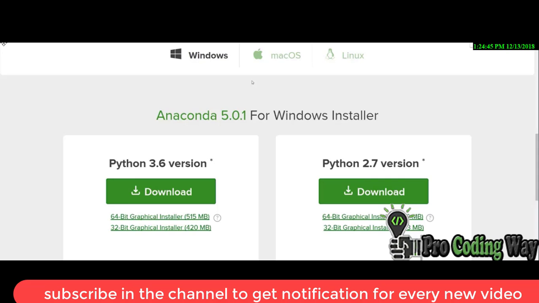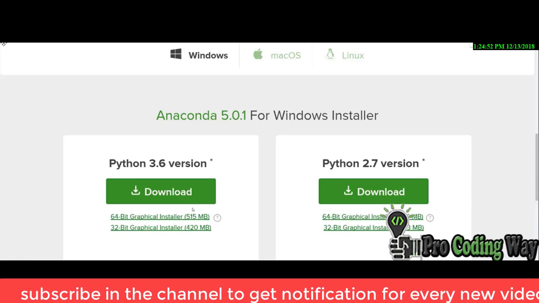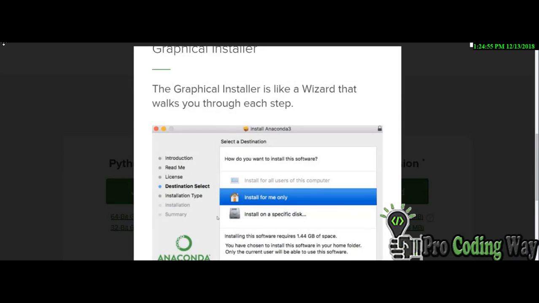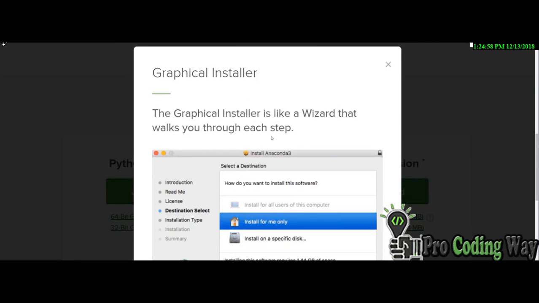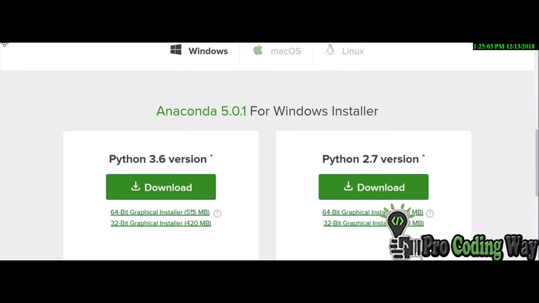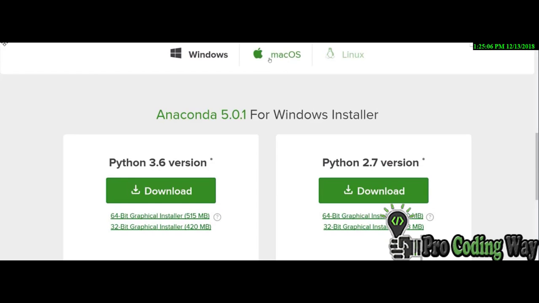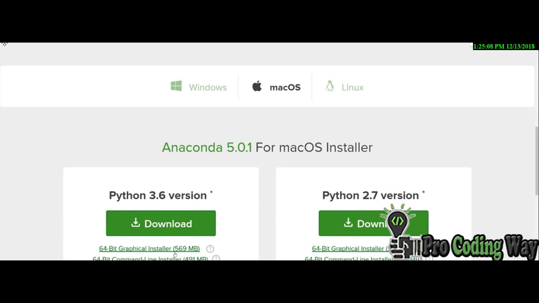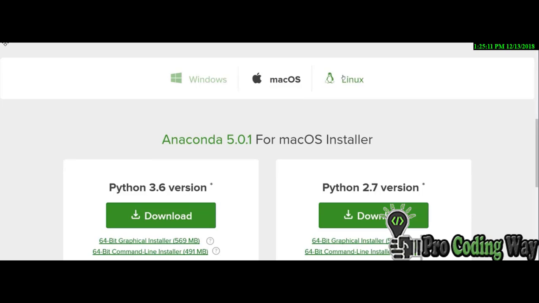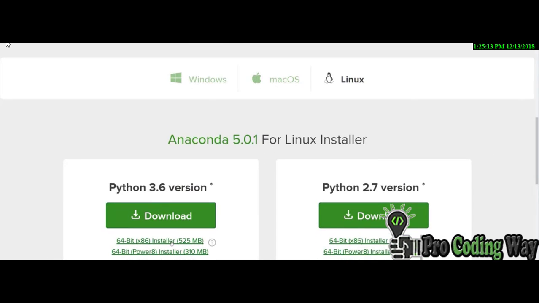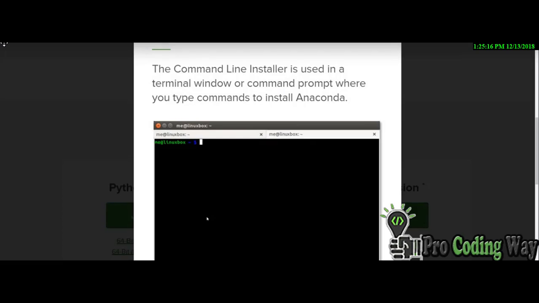Now, if you're on Windows, you'll go ahead and download the graphical installer, 64-bit or 32-bit, depending on your computer. Most newer computers are going to be 64-bit. And if you have any questions on that, you can click to learn more. But basically, this is just a graphical installer. It's a wizard that's going to walk you step by step on the installation process. So for Windows users, click on this graphical installer, download it. If you're on macOS, click on this graphical installer and download it. And then if you're on Linux, you'll be clicking on this installer and downloading it. Keep in mind that Linux users have a command line installer, and you'll have to type commands that we'll show you in just a second.